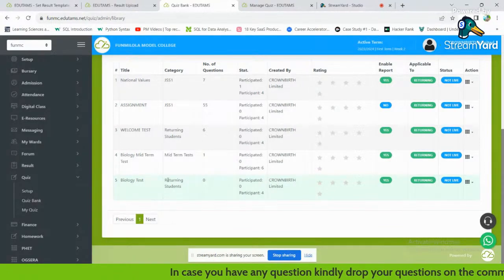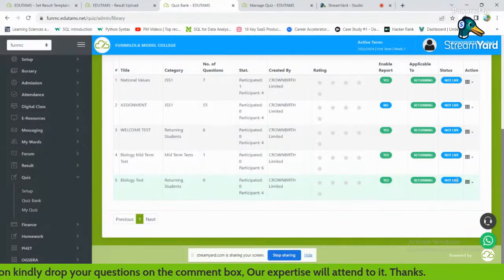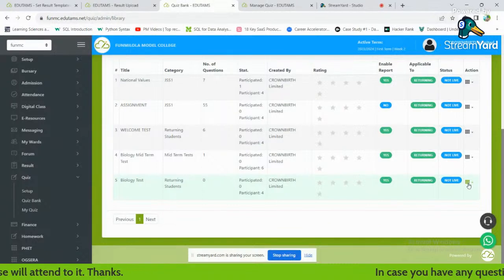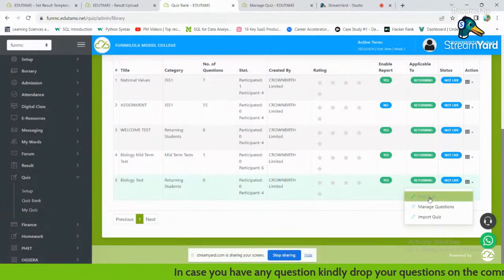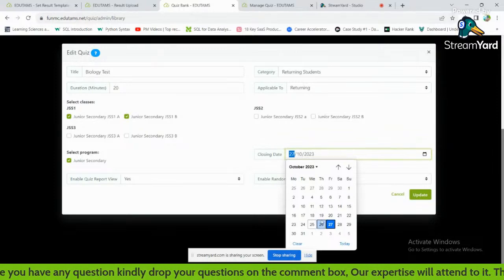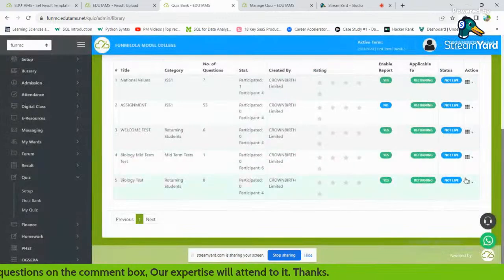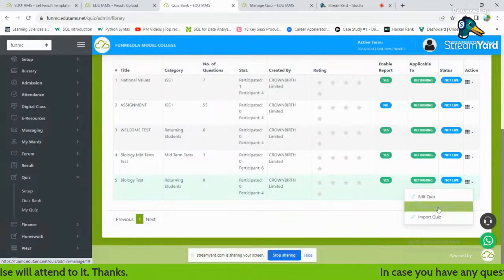So you can see that this is the quiz that I just created. No questions yet, and it's not set to live yet, you see this button here. If I want to create the questions for that quiz, I click on the menu box beside the quiz. You see manage question. Edit quiz, on the other hand, takes me back to this page. Maybe I want to extend the closing period to another date, or do any other edit, I can do that here. But if I want to proceed to setting the questions, I just click on manage question.